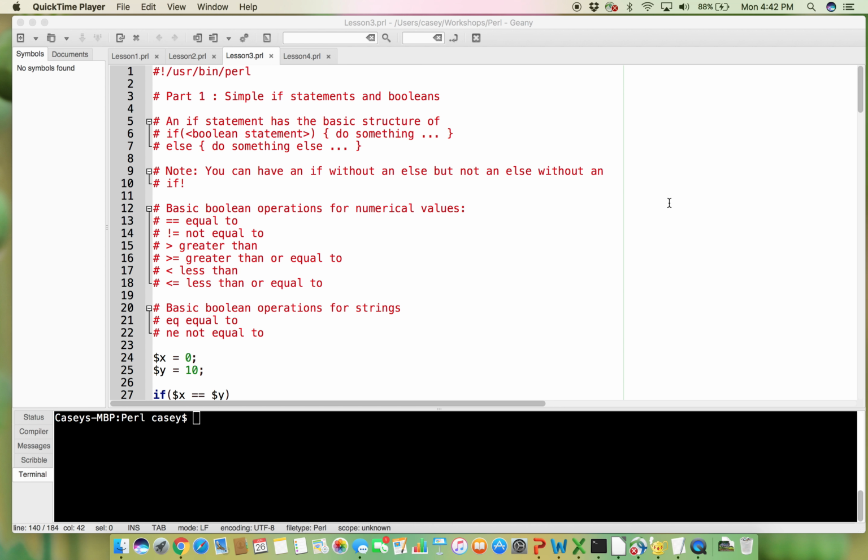The idea behind an if statement is that you want to be able to control the flow of your program. You want to stop and say, if my data is this, then do this. If it's not this, then do something else. And so that's the basic idea. And the basic structure of an if statement is here.